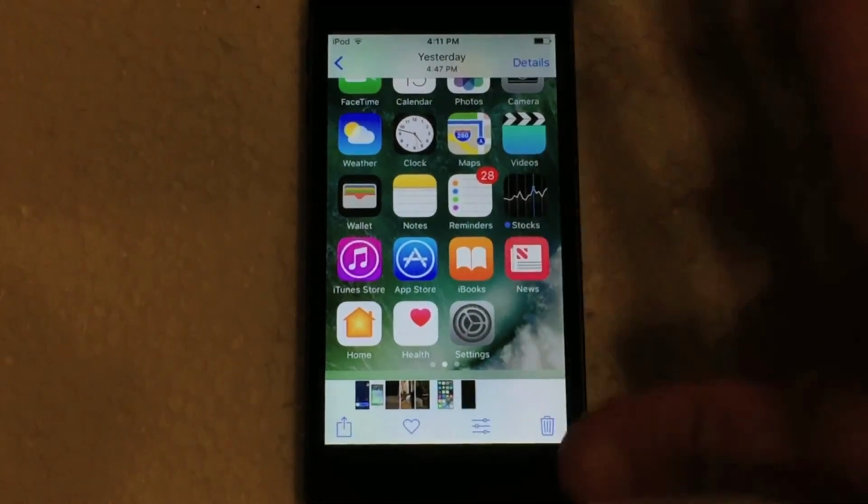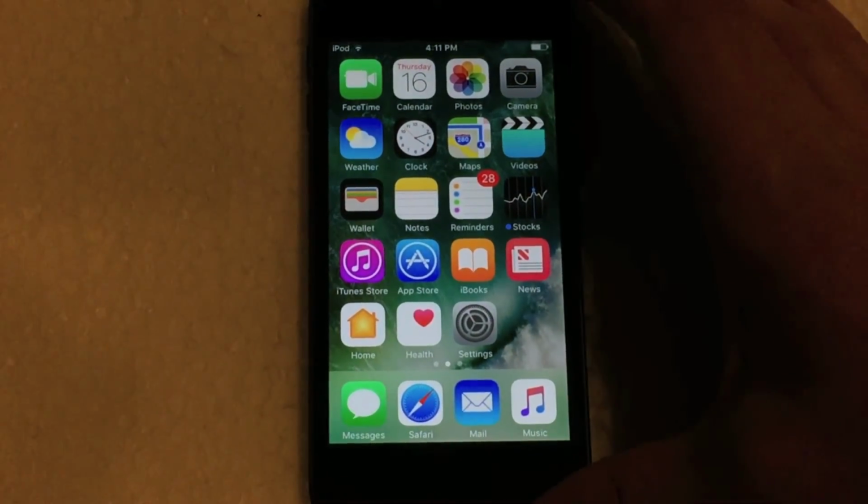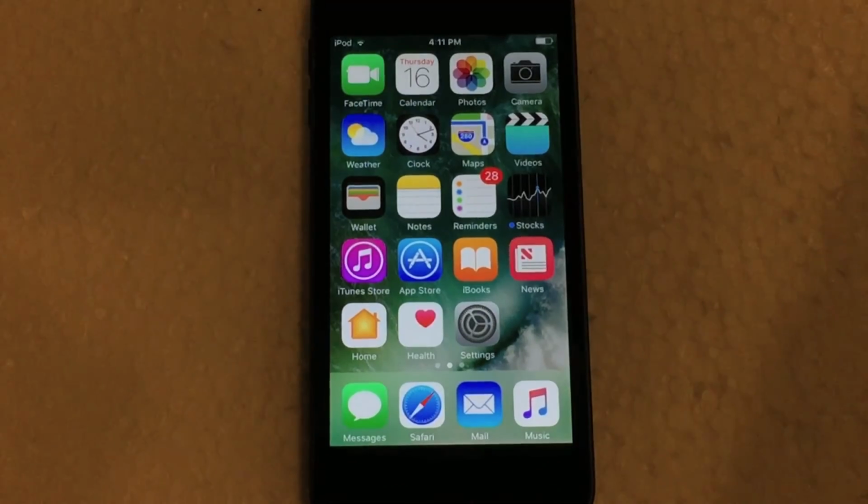But basically that is it. That's all of the major other changes that I came across that, like I said, Apple did not go over in the Keynote.